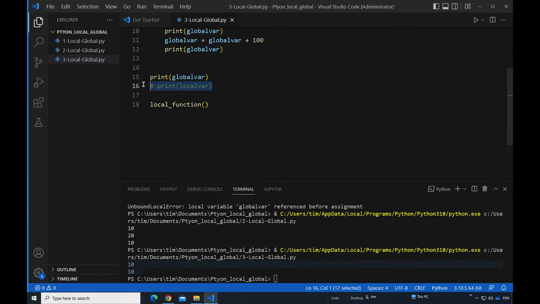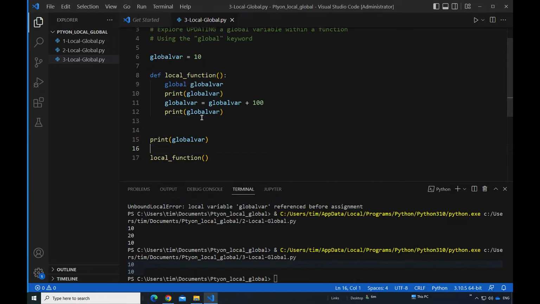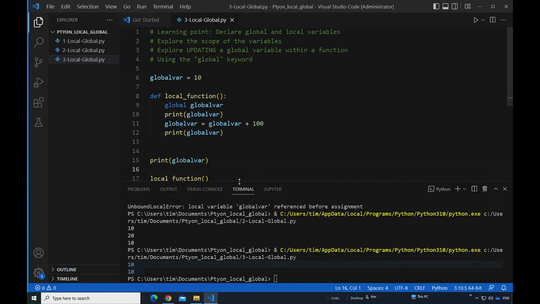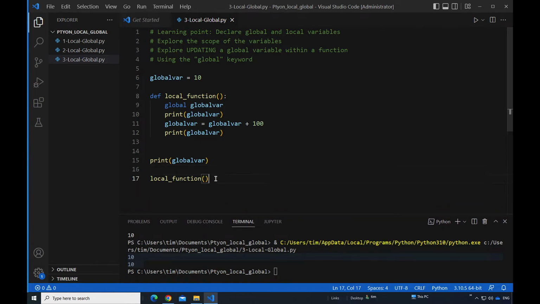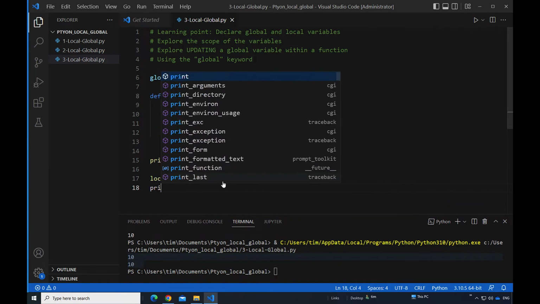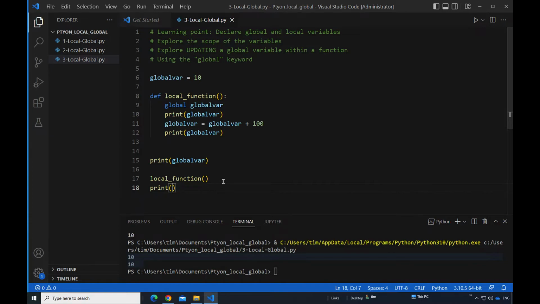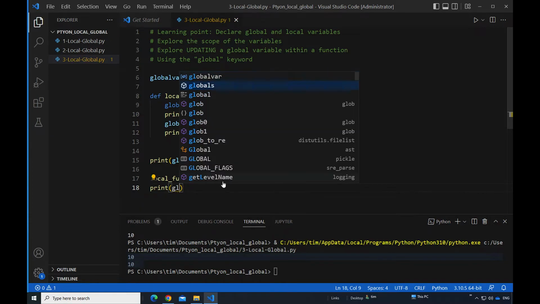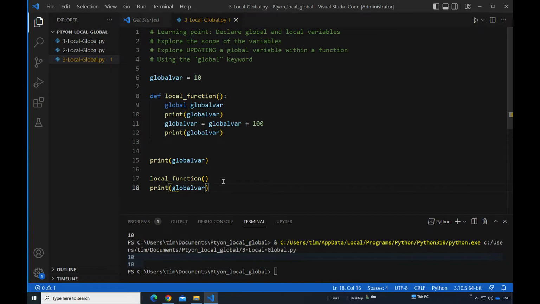And we might as well get rid of that. Okay, so we're going to be printing stuff off and then we're going to call that function. And also for good measure, let's just print the global variable in the global space as well, just to verify that within the global space, the value has changed as well. Okay, so let's run it.